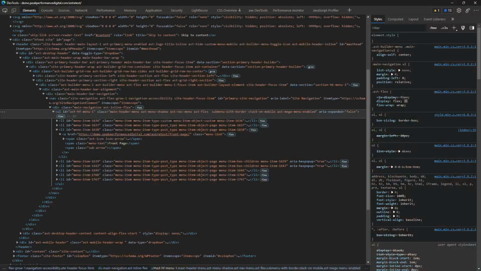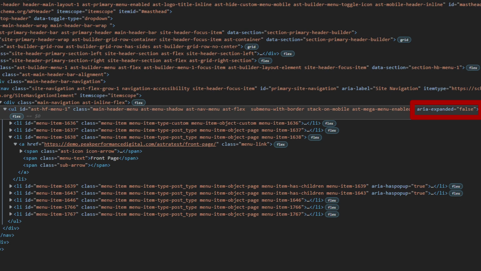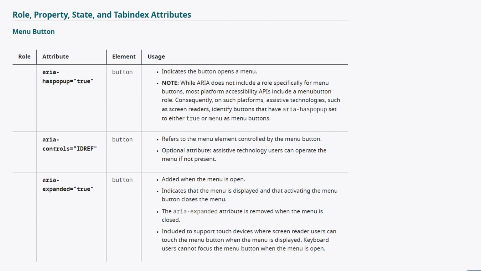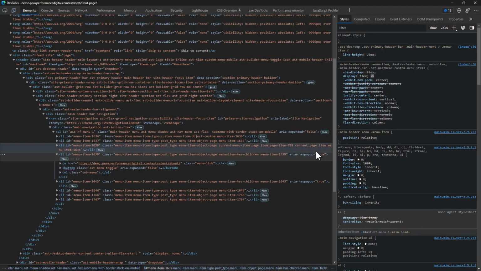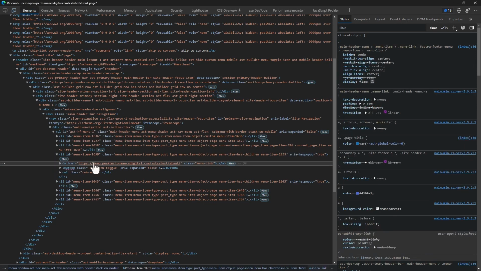Looking at the DOM showed me all kinds of strange things. First, the UL element had an aria-expanded equals false attribute for some reason. According to the W3C, aria-expanded should only be on a button element or other targetable element that controls the dropdown behavior. In this case, Astra has it on the UL element, which does nothing. Next, there's an LI element with the aria-haspopup equals true. Again, just like the expanded attribute, this one needs to be on the controlling element, which in this case is the anchor, not the list item.